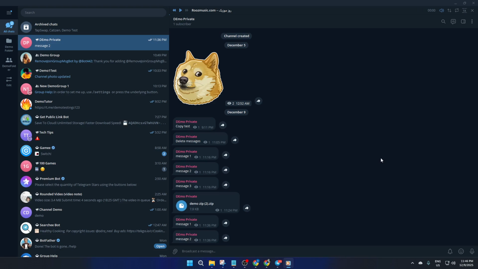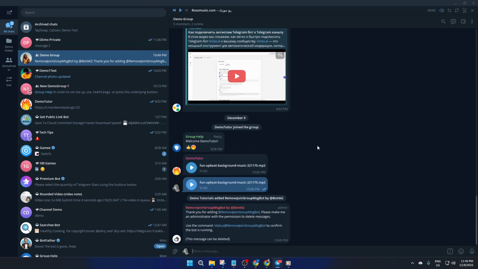Are you tired of bouncing between apps just to listen to your favorite tracks? Today I'm going to show you a simple yet incredibly useful trick: how to create your own music playlist right inside Telegram. By the end of this tutorial, you'll be able to organize and access your tunes seamlessly without ever leaving the app. Let's get started.